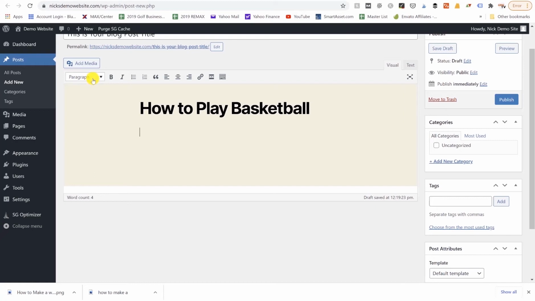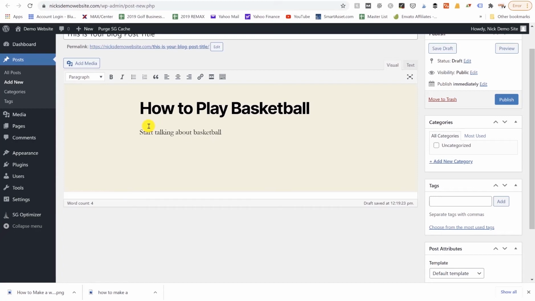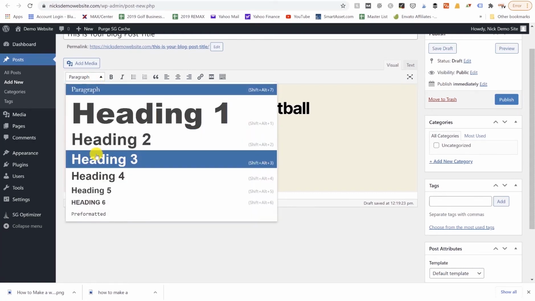So by default, it goes back to paragraph. It doesn't stay in heading 2. So now we could start talking all about basketball in our article. And then if we have another heading, maybe how to shoot free throws, this could be a subheading. We can go ahead here and make that a heading 3.